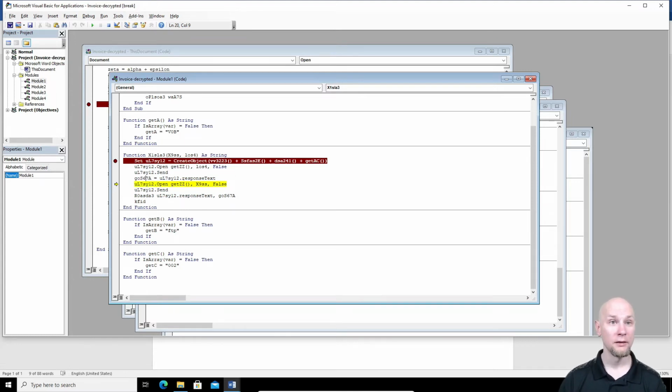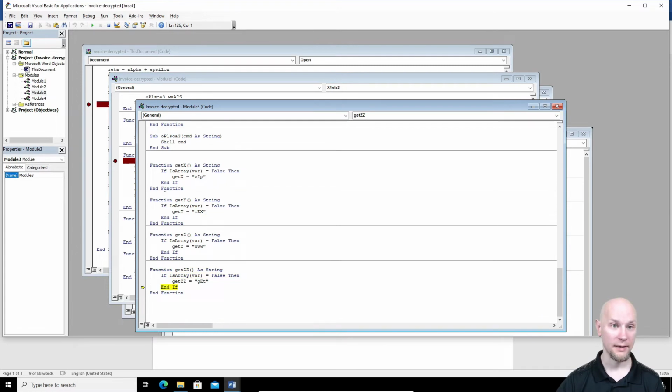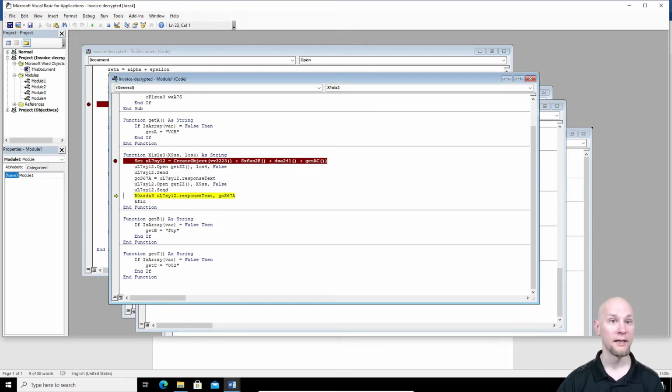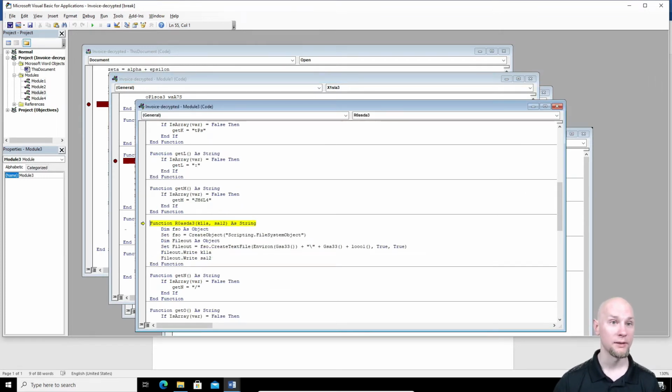Then it will use the same process to open the second URL. Yes, again, once again with get. And it will pass the second response text and the first response text to another procedure called R0ISDA3. So let's take a look at what this one does. I will once again put a breakpoint here in case we need to restart.